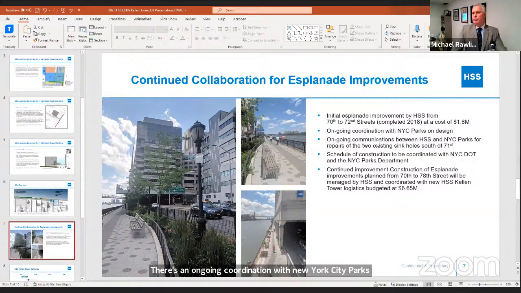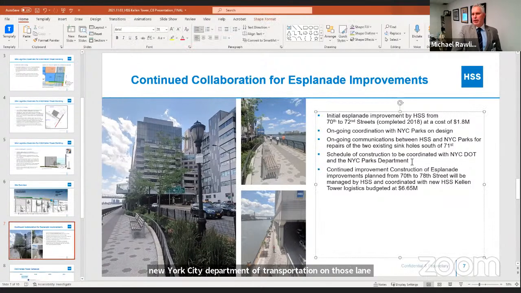There's ongoing communications between HSS and NYC Parks for the repairs of the 2 existing sinkholes, which are south of 71st Street. And we will work on making sure that those are repaired. The schedule of the construction is to be coordinated with New York City Department of Transportation on those lane and exit shutdowns, as well as the longer required shutdowns, the weekend shutdowns.